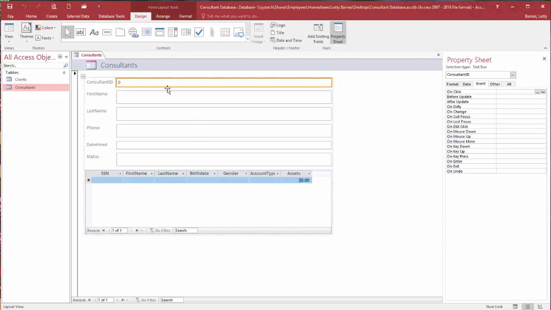There it is. I have the consultants, and it even puts a subtable in because it knows that one consultant will be related to many clients. That's what the relationship set up. So there's that. Couldn't be easier. I'm going to close this and save it.